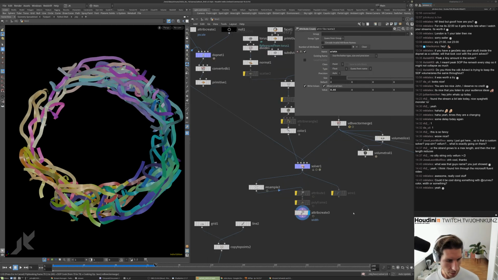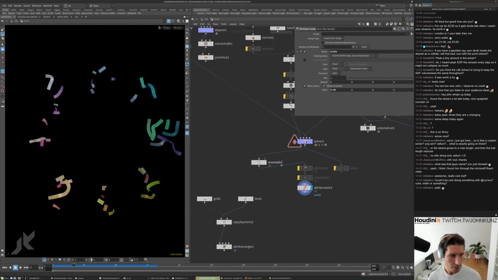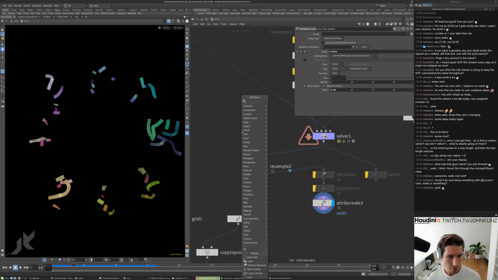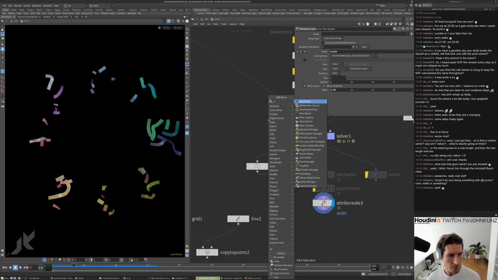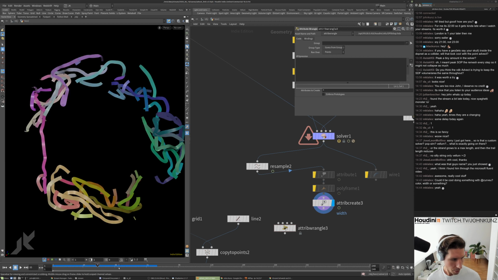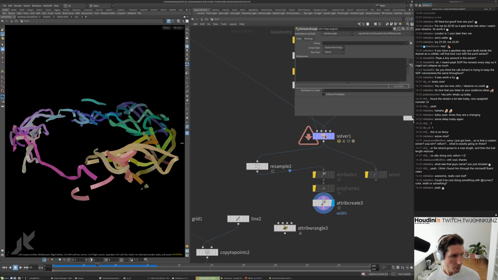All right, I have another idea. Actually, I think we can just do this all with a single wrangle. We're just gonna use this cache a little bit more.